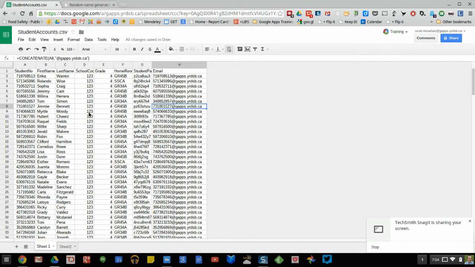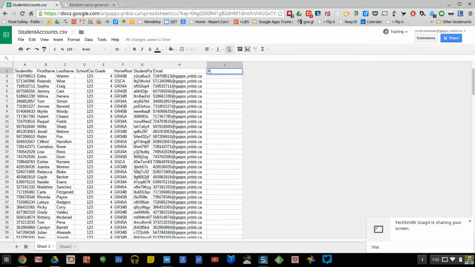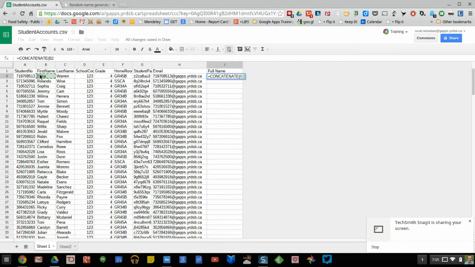So there's some other useful ways to use that concatenate function too. You can see here I've got student first name, student last name. Well, if I wanted to put those together into a full name, I could go ahead and do that. And so I will again use that concatenate function. So I'll type equals con, and I pull it up from the bottom of my list here by clicking on it, and then I'll say I want the first name, then I want a space, so I'll put in comma, quotation mark, space, close quotation mark, comma, and then I'll click on the last name. I will hit enter, and now I see Erica Warren.